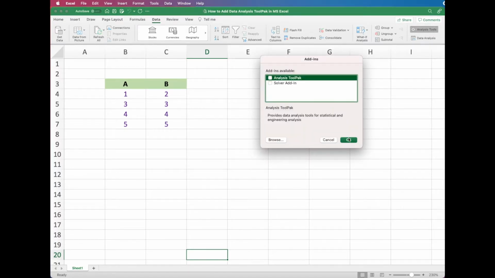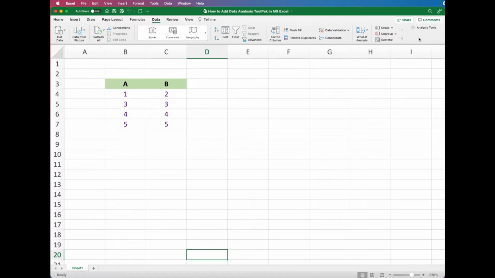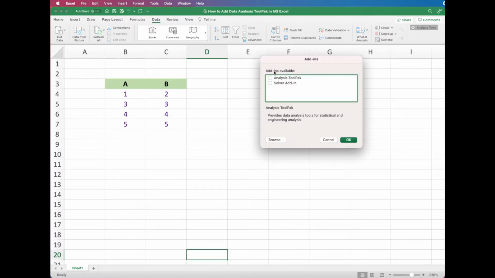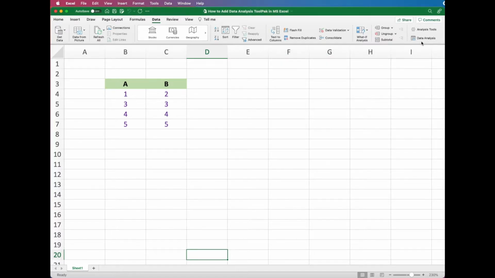For example, if something like that, you see data analysis is not here. So all you're going to do, you click on analysis, you're going to add in, look for Analysis ToolPak. This is what we are adding actually, Analysis ToolPak. Click, hit OK, let it go, and it's going to pop up data analysis. That's what we're looking for.